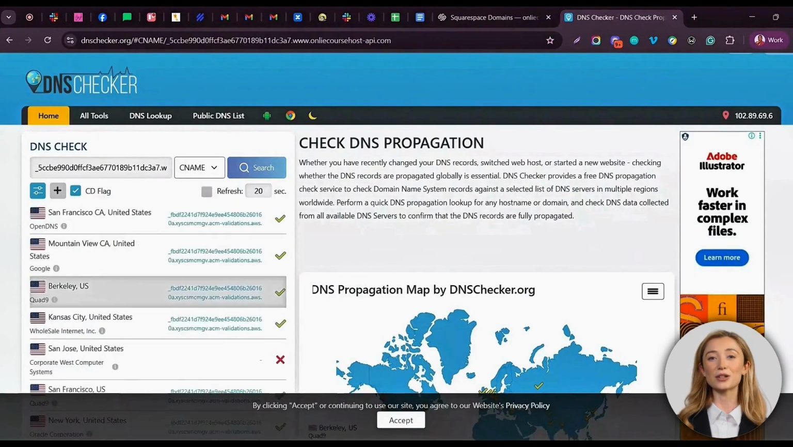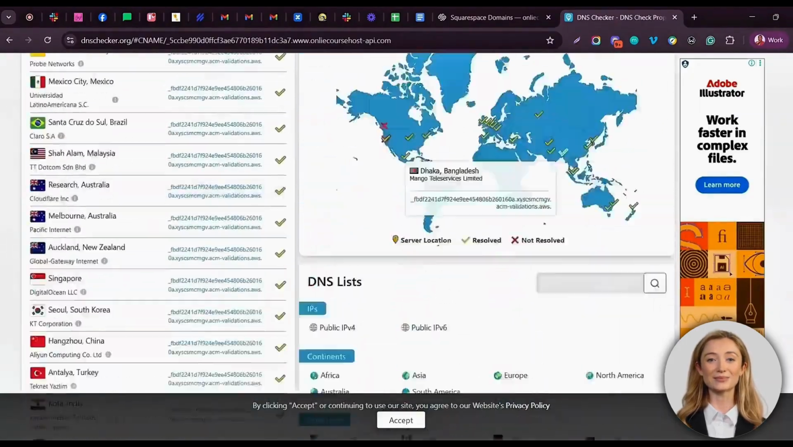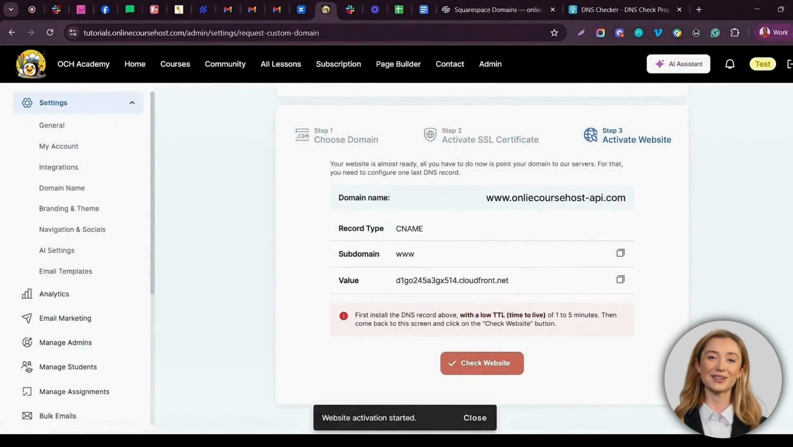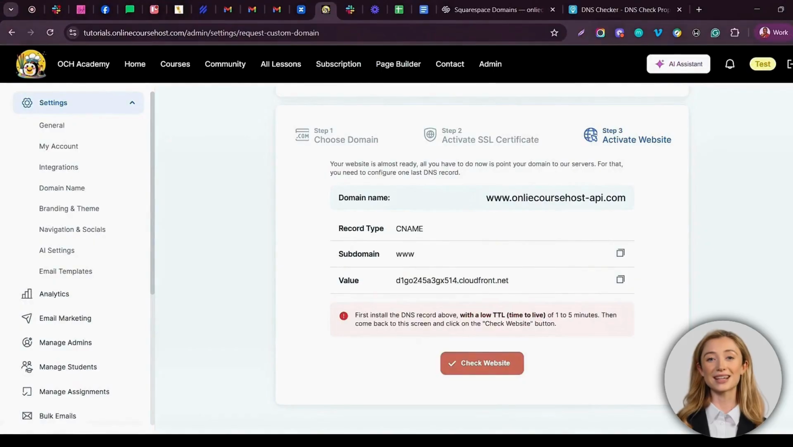If you see green check marks, great. If not, give it time. Once it's propagating, go back and click Check Certificate. You'll get a second CNAME record. This first record was for SSL, that little padlock in the browser. The second one actually makes your domain load your courses.